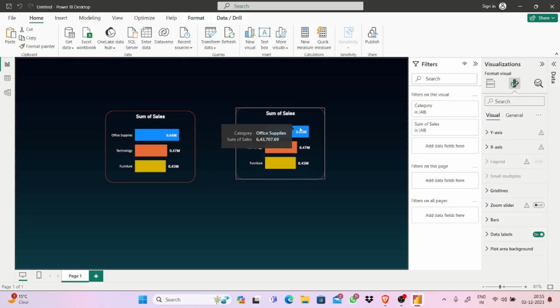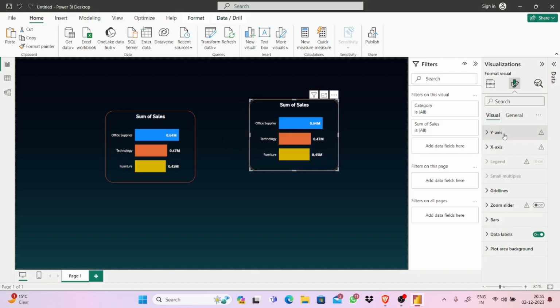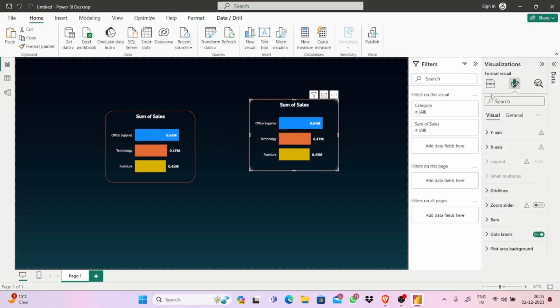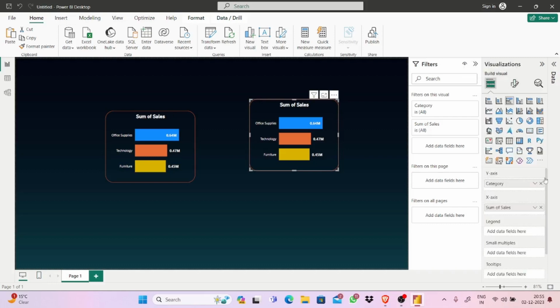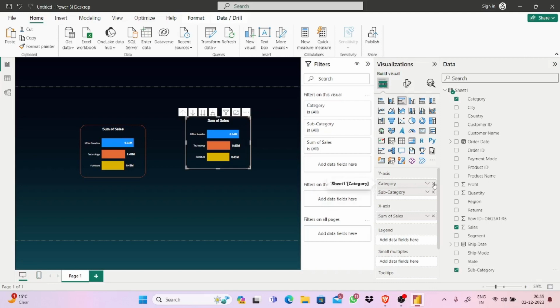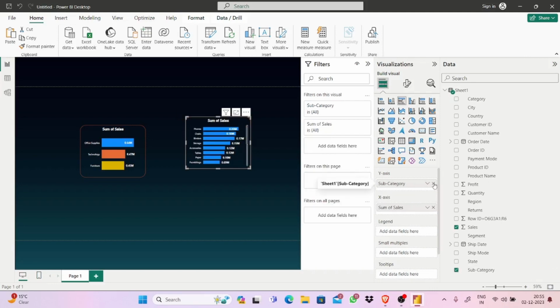We will do one thing. We have taken the copy of it. Now we will just click on the y-axis, and you can see the values here. First of all you have to click on this only, and now you have to open the data. For selecting the data, you can select subcategory on the y-axis. Now we are going to make it for the subcategory, and remove the category from here, and let the other one be a sum of sales only.